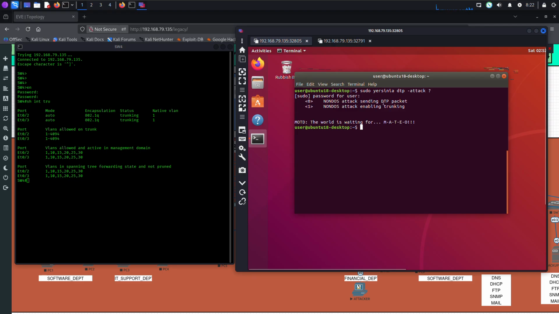There are two options. One is just sending DTP packets to the switch for negotiating the trunk. The next one is directly enabling the trunk. This is kind of like auto mode. We mostly know that auto mode and auto mode will never form a trunk. So what we have to do is form the static trunk from the attacker machine so that we get the switch interface. Let me take another screenshot so that it will be helpful for people who are willing to learn.